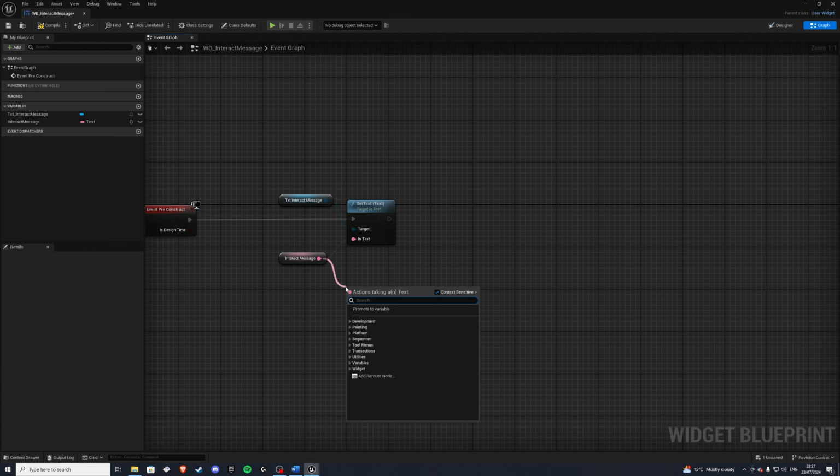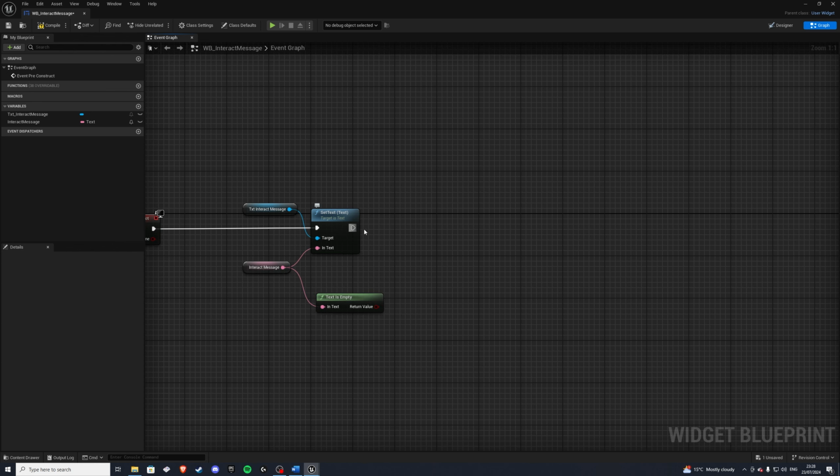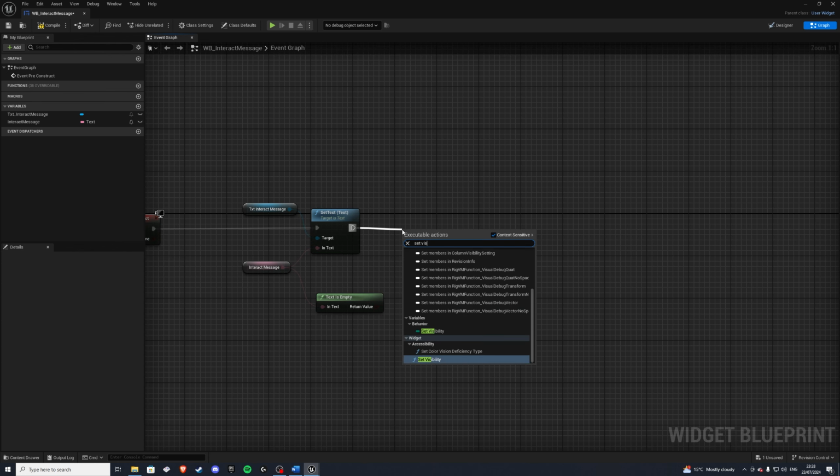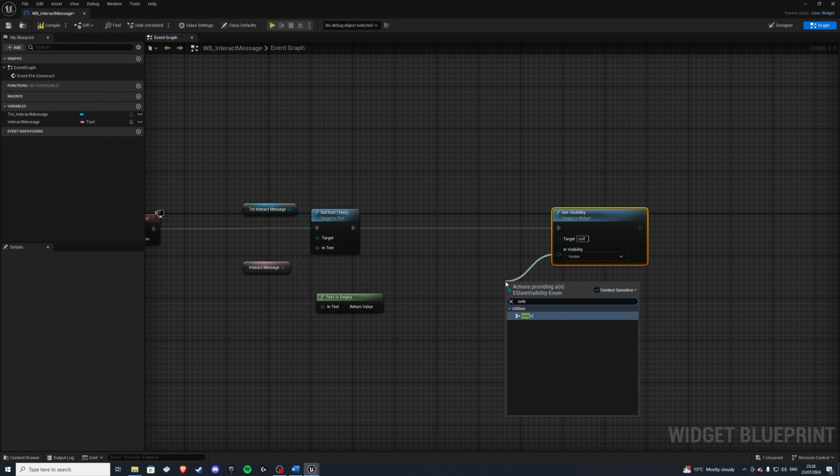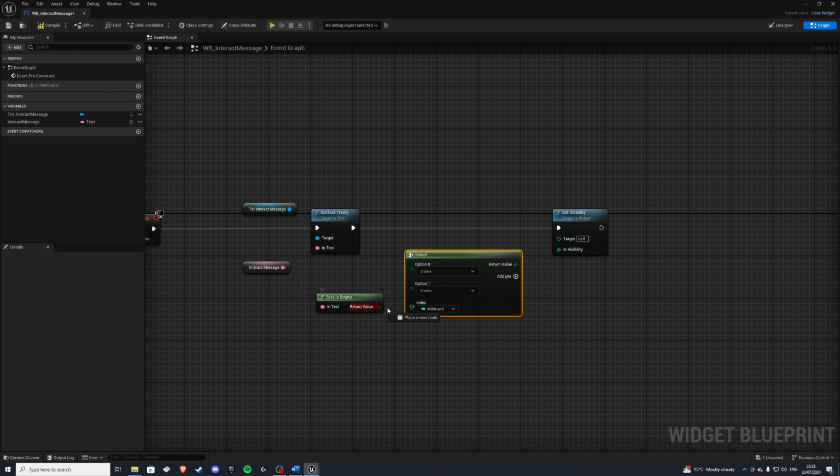And from this variable, we will do a is text empty to see if there's something there. From set text, we'll do a set visibility, and we'll do a select. And this will go as the condition.